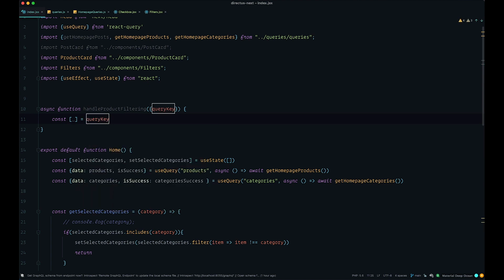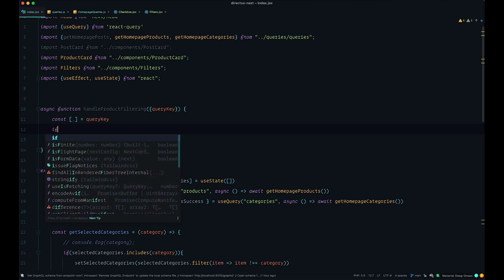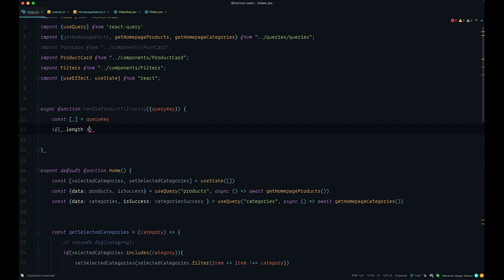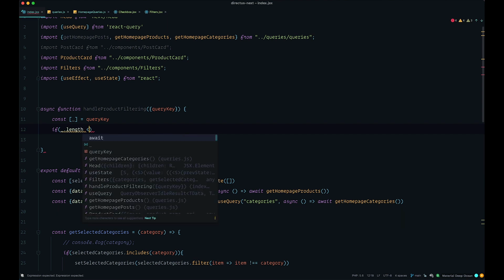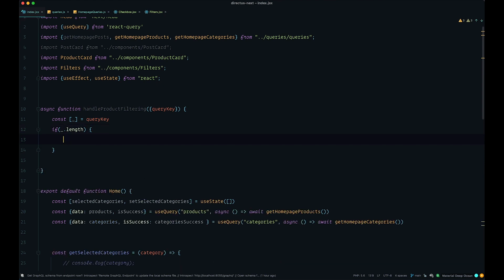Okay. So what we want to do now is check the length of this. Remember, this is actually selected categories. If the length of that is empty, if it's 0, then we want to do something. You can of course do greater than 0 or less than 1, but you can just do if length. This checks if the array is empty or not. So if this isn't empty, we want to return await get homepage filter products.